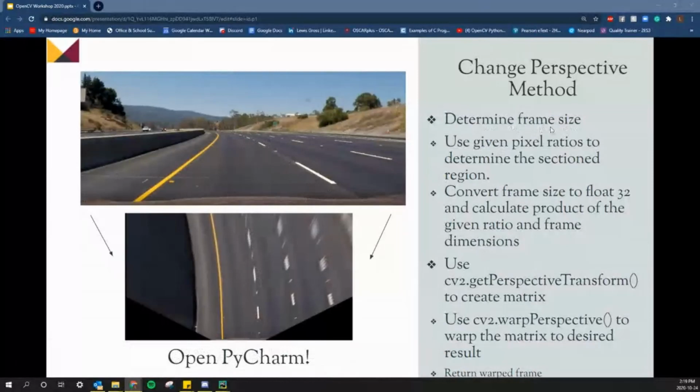So now, to generate a get perspective method, we're going to be determining the frame size. And as Matthew explained, the utility library is able to change the resolution. Therefore, in the skeleton code, you'll notice that there's a lot of decimal or ratio values. We have gone through and determined these ratio values, so do not change them at all. These are just so it's scalable, as if you were to change the frame size using that utility library. Then using the given pixel ratios, you're able to determine that sectioned region, as Matthew demonstrated, and as we saw in the last OpenCV tutorial.